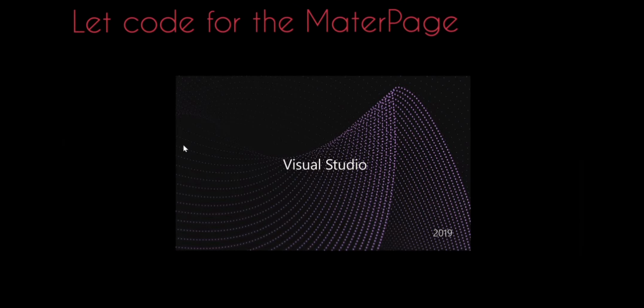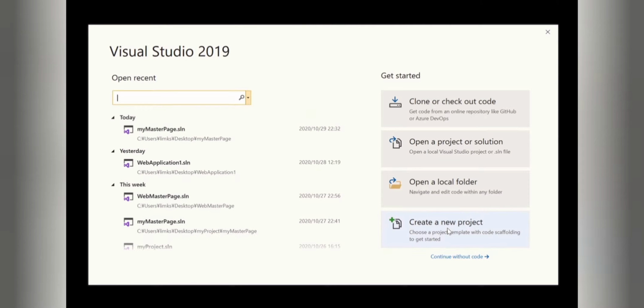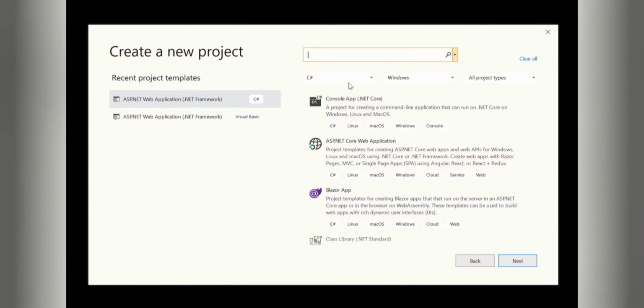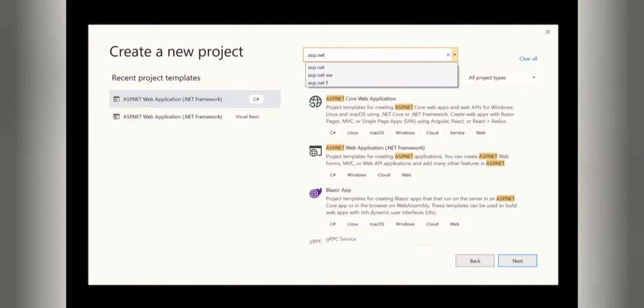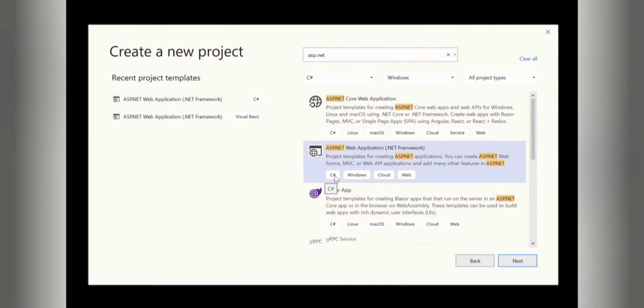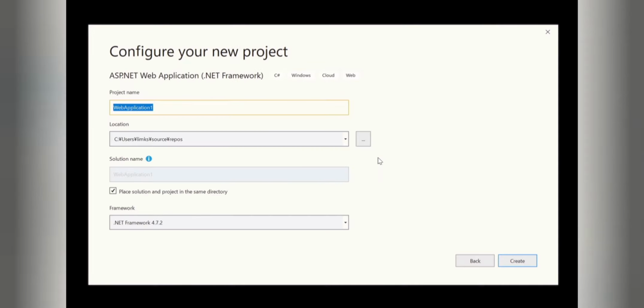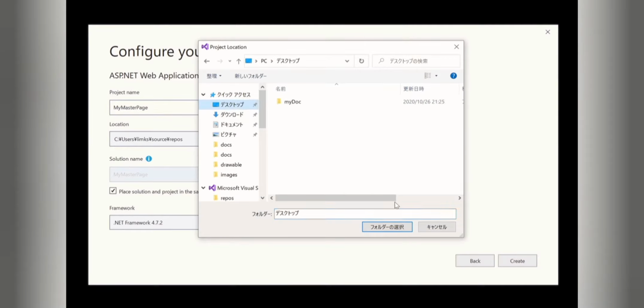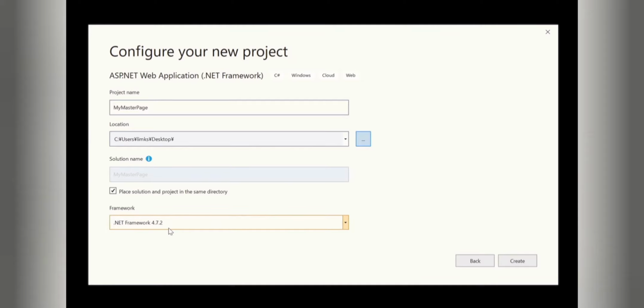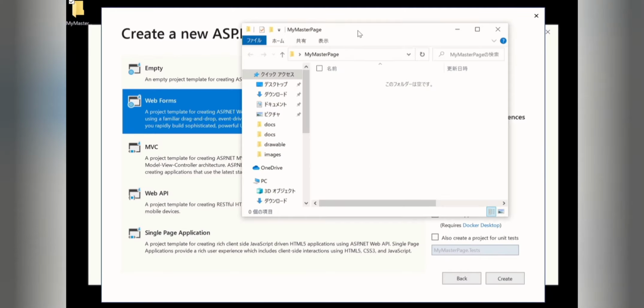Start Visual Studio and select create a new project. Set the language to C# and search for ASP.NET. Select the web application .NET Framework under the C# language and double click, and then give a name to the project. I will name this one my master page, and I will set the project location to my desktop, and the framework 4.7.2 is fine. Click on this create button, and it will create an empty folder for you.